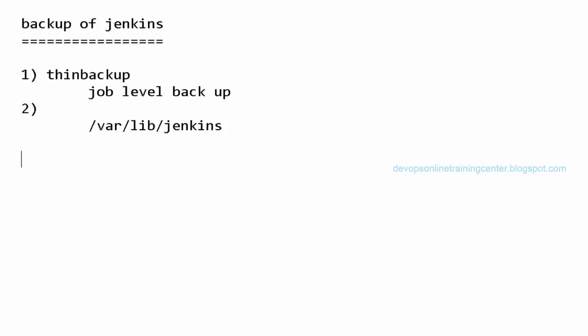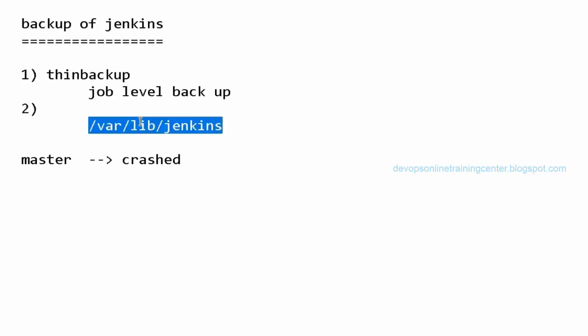And if Jenkins is crashed, let us say the master is crashed, then we need to create another server. We need to spin up another server, then copy this entire directory back to that new server and install Jenkins. It will automatically restore all the jobs, all the job configurations. So how do we take backup of a directory?